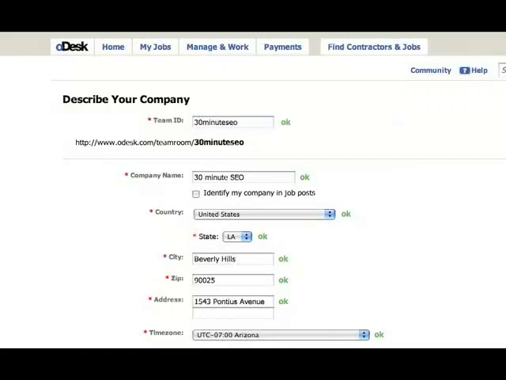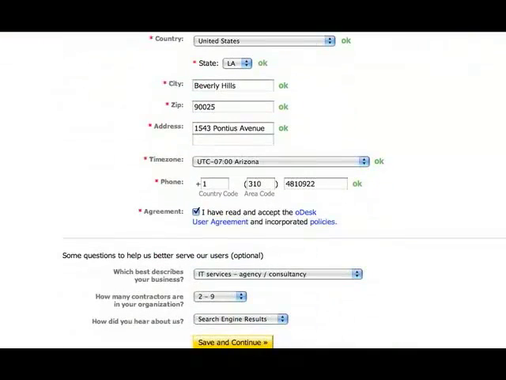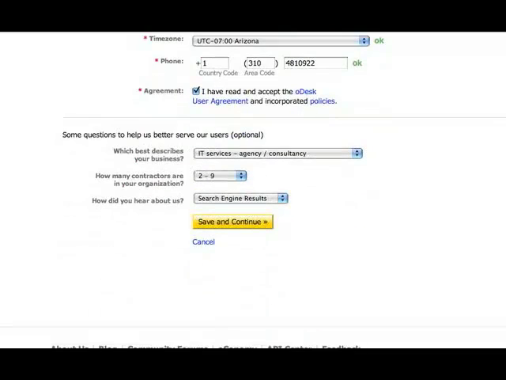So I've completed all of my information here, and you fill out as much as you can. Make sure you're as transparent as possible, which makes it easier for the entire process. Once you're finished, you click on Save and Continue.